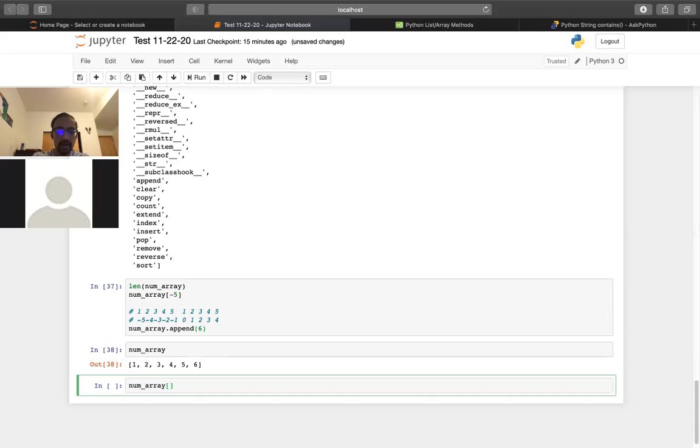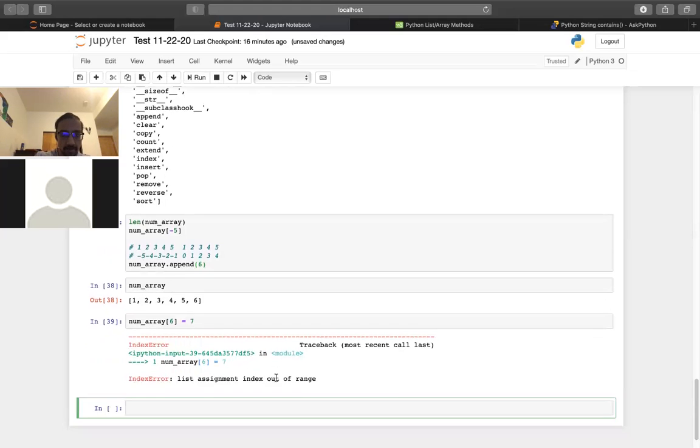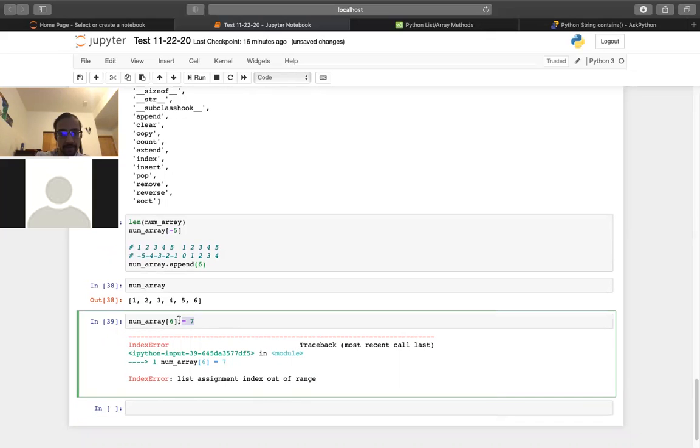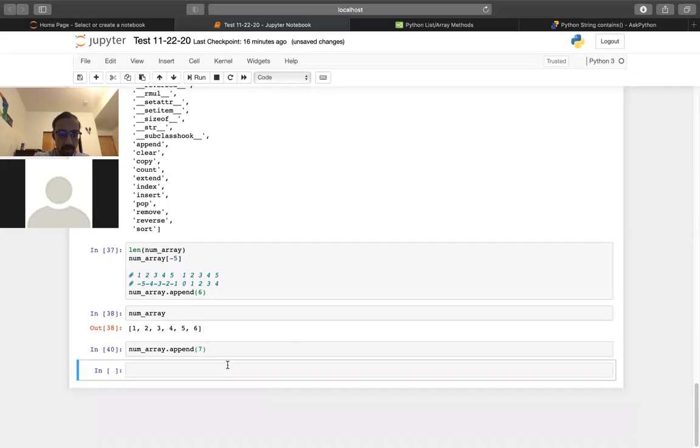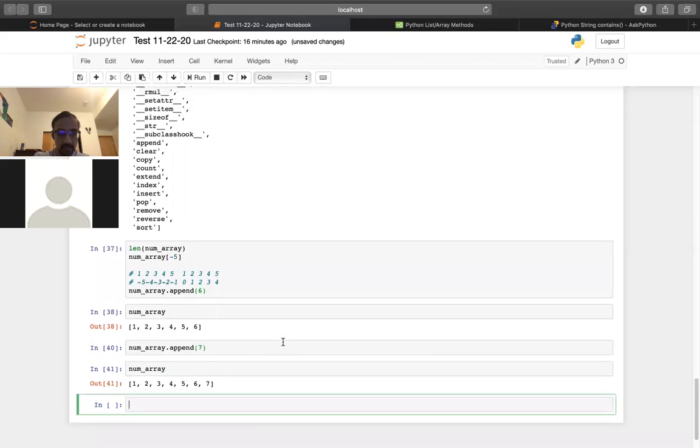So with num array, say the last index now is at 5: 0, 1, 2, 3, 4, 5. Let's see if this works. At 6, it's not defined yet, but we want to do this. So do run. You'll get an error here. So you have to use append. The way to do it would be to call append again, so append 7, hit run, and then call num array. There we go. So that's how you add to the array.